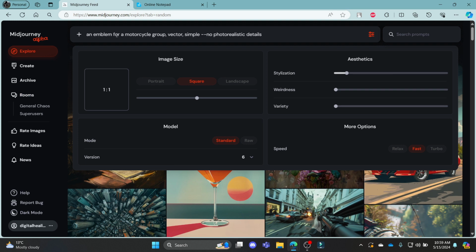Now let me change this. I don't want it for a motorcycle group. I want it for a car group. So I will go ahead and write car emblem. So you can see that you must denote what you want and you can just hit enter.